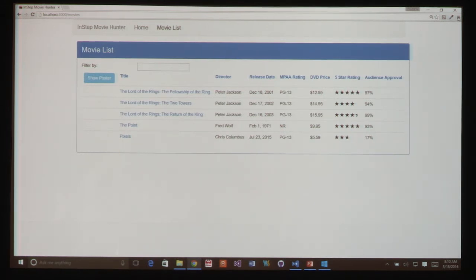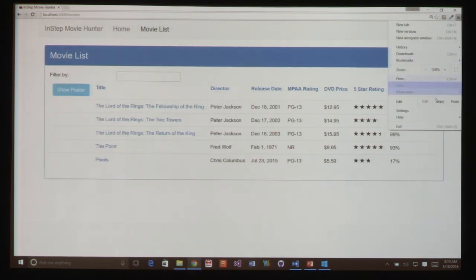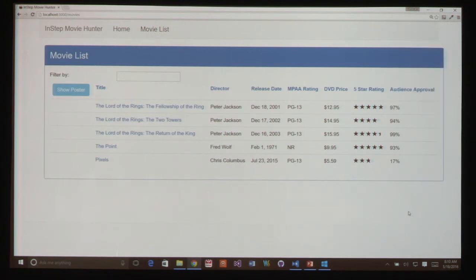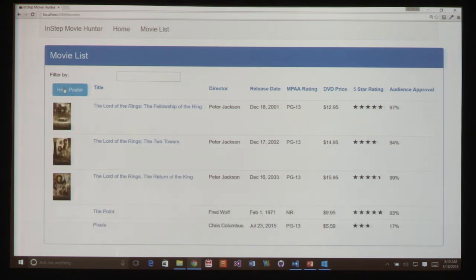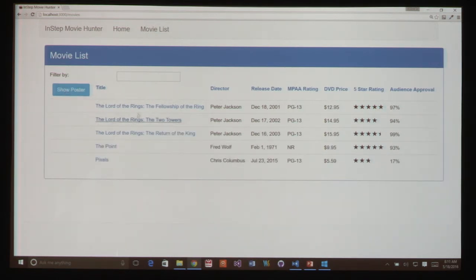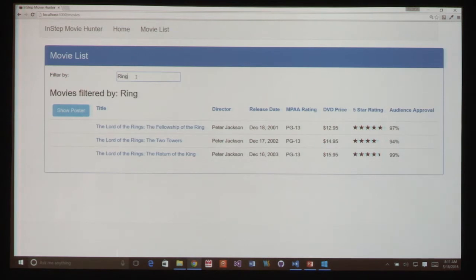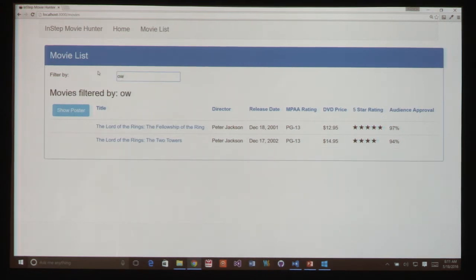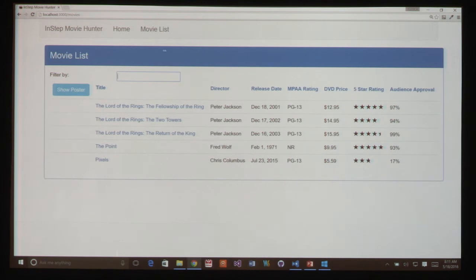And I think I can up that even a little bit more. Is that easier to see? So what can I do here? I can click this button to hide and show the movie poster if I happen to have one for a movie. I can filter. So here's my filter. As soon as I type something in here like rings, I see that it's showing me movies filtered by it, and it's filtering my list of movies. So I can specify something specific here that I want to filter.